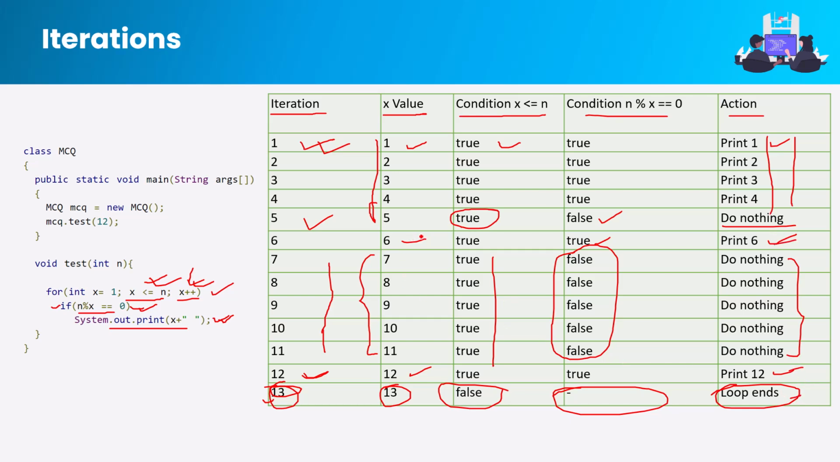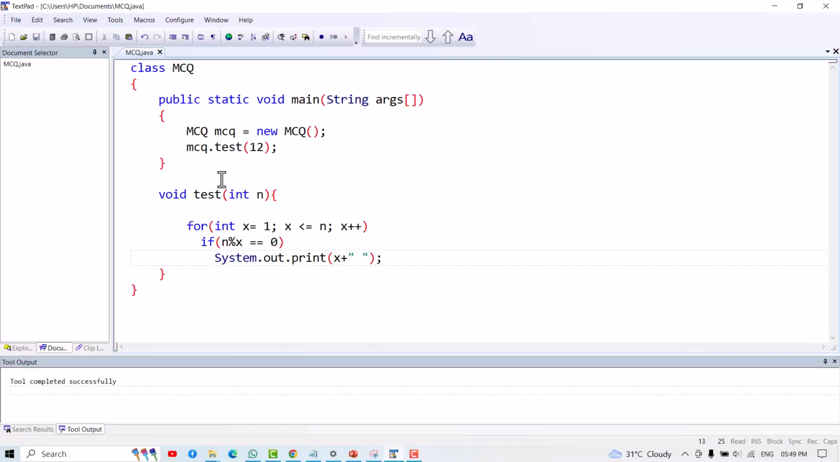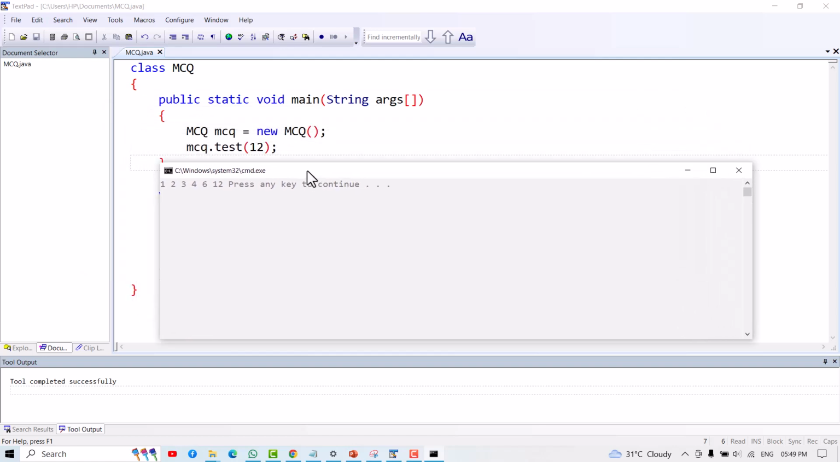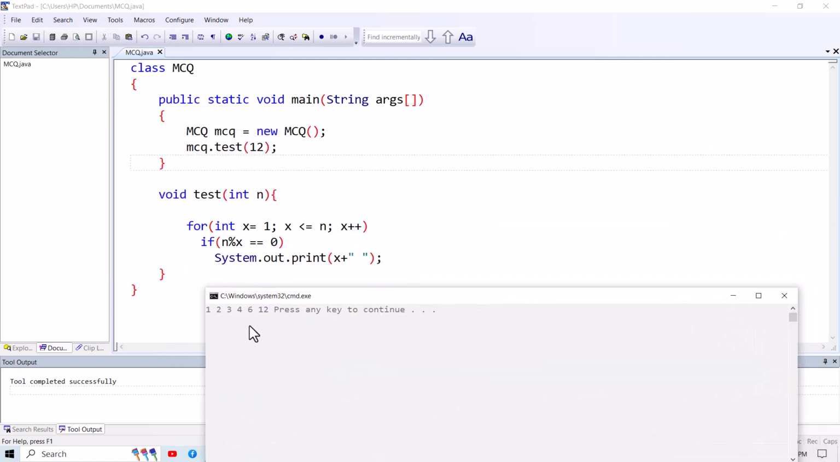and then the loop will end, right? So now let me copy the code into the left section, compile and execute it, and I'll show you the output. As you can see, this is our code. I have already compiled it, and let me run the code with Ctrl 2, or you can go to Tools and then run. As you can see, this is our output: 1 2 3 4 6 and 12.